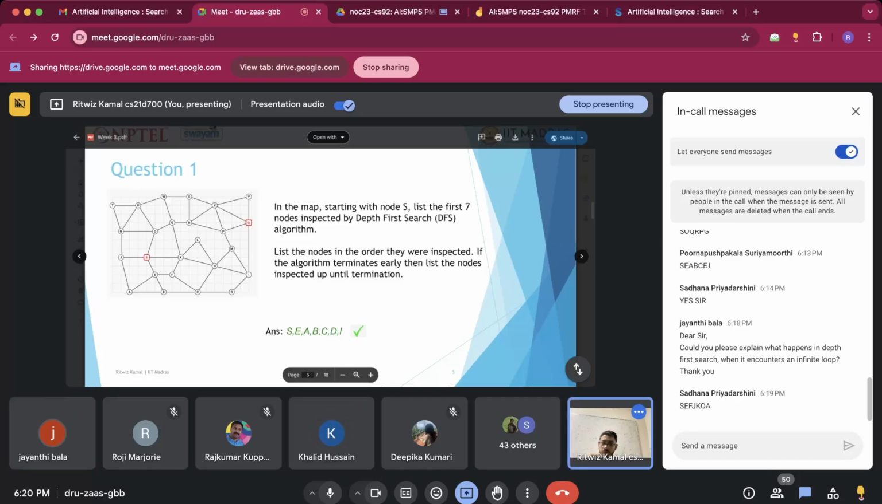So yeah, it will follow the elements in the order in which it has them in the stack, right? So remember, this will be following a stack.